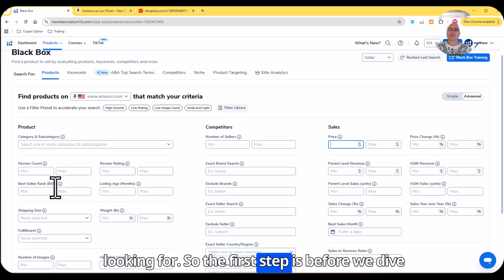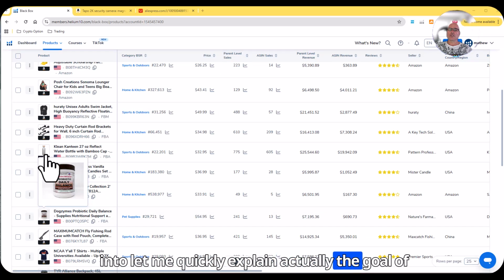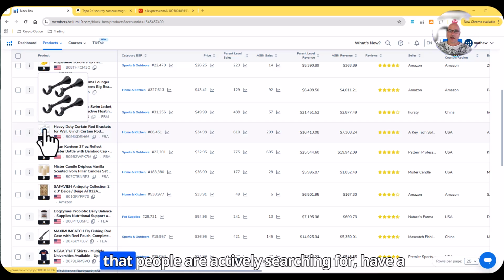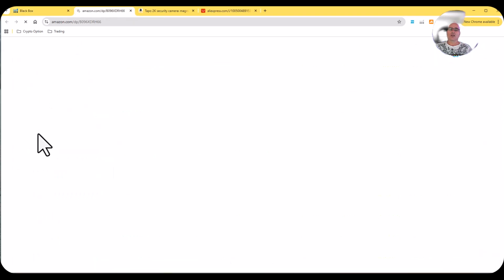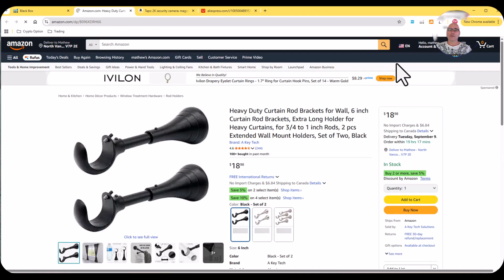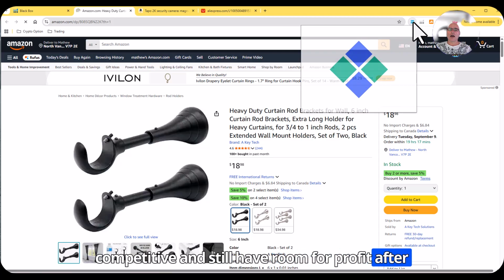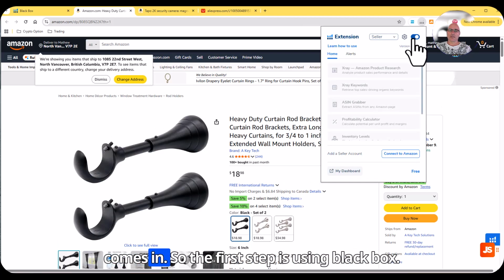So the first step is, before we dive in, let me quickly explain the goal of product research. You're looking for a product that people are actively searching for, that has consistent demand, isn't overly competitive, and still has room for profit after Amazon fees. That's where Helium 10 comes in.